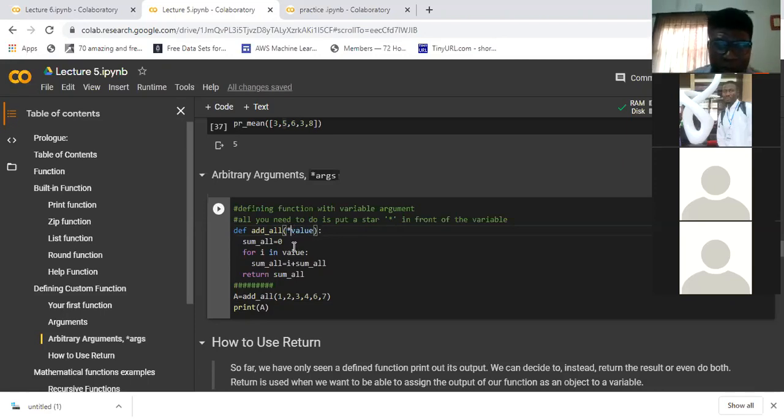Now to find the sum, based on my knowledge of additive inverse and multiplicative inverse, I know if you add 0 to any number, it is that number, or you multiply 1 by any number, it is that number. So I'm declaring my initial sum to be 0. Now I'm saying for i in value, meaning because it has a star, it can be multiple values. You understand? So for i in value, come here and add that i to sum all.